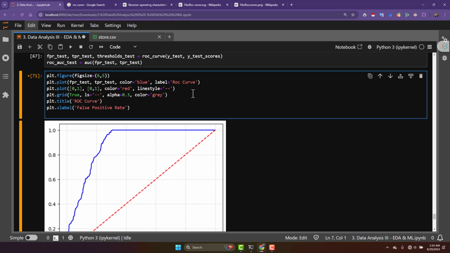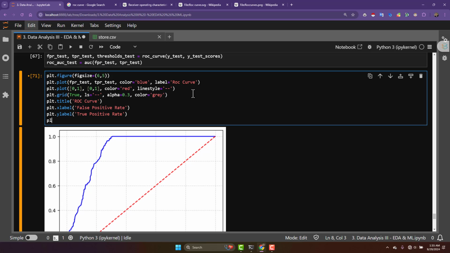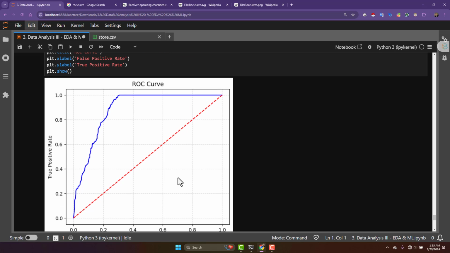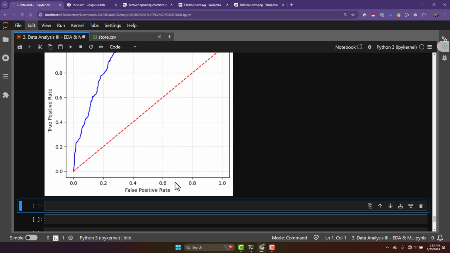False positive rate. Then plt.ylabel, true positive rate. plt.show, right? We have false positive, and we have true positive rate, right?